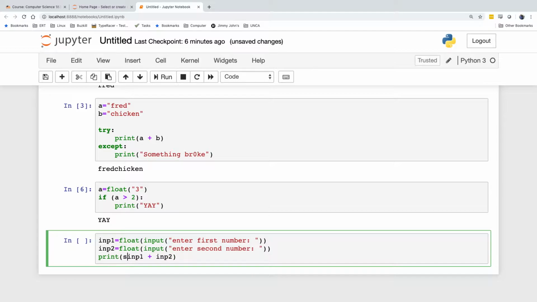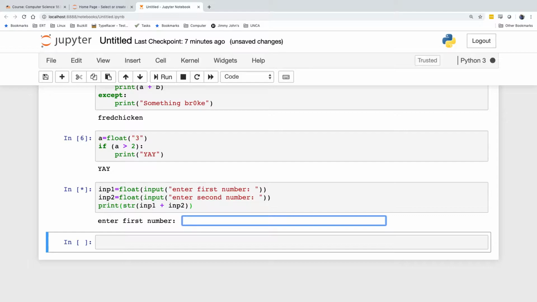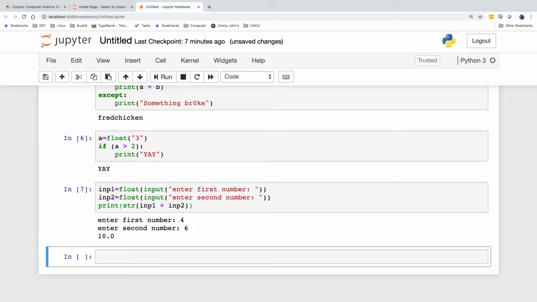We got to say str. That's the big thing I see. Do we see anything else right off the bat? I'm asking y'all so I can share the blame with you if I screw up my code. 4, 6, 10. So it did work. It'll even work without the string. It worked without the string.